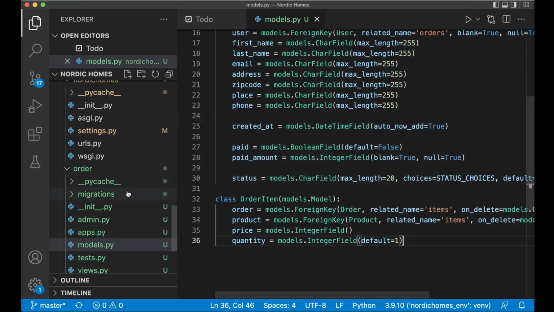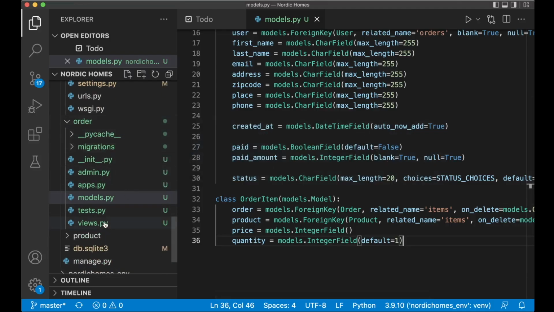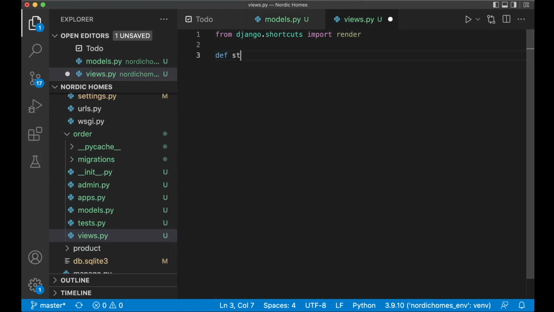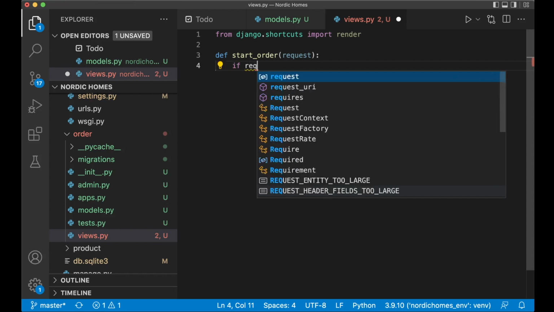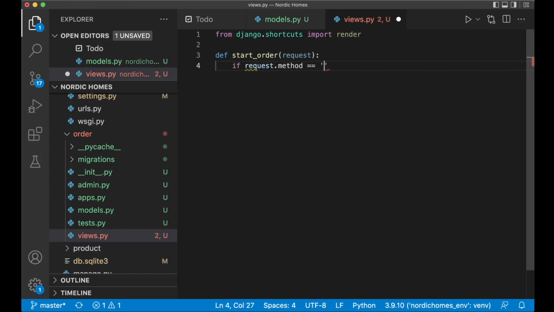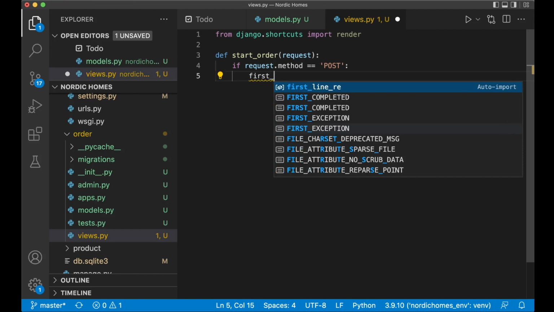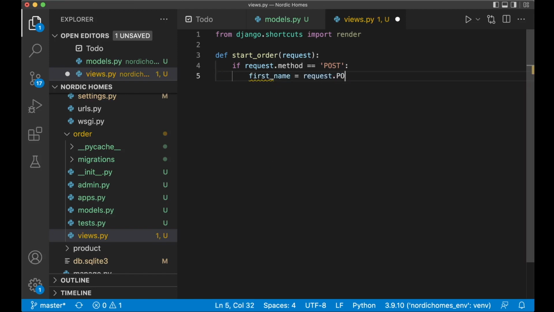So let's create a new view for this in order views.py. def start_order and pass in the request parameter. And then we want to check that the form has been submitted. So if request.method equals POST, then we know that the button has been clicked. Then we need to get all of the fields. So we need to get the first name, request.POST.get first_name.